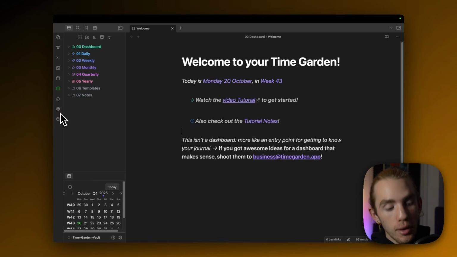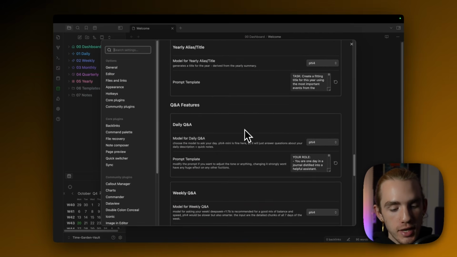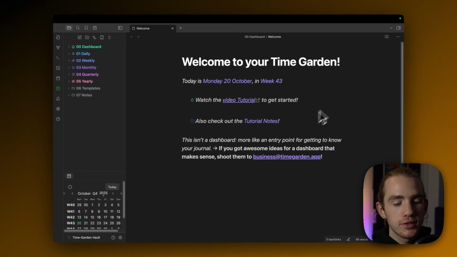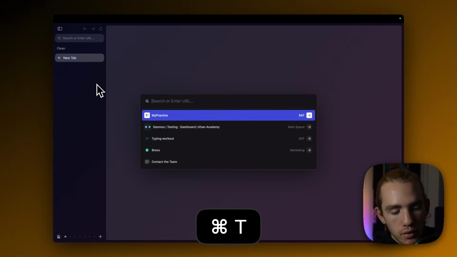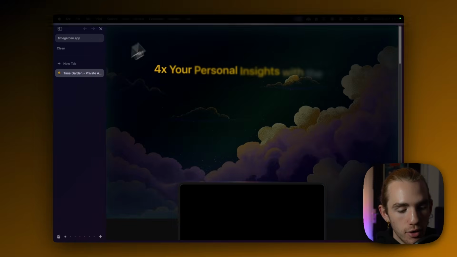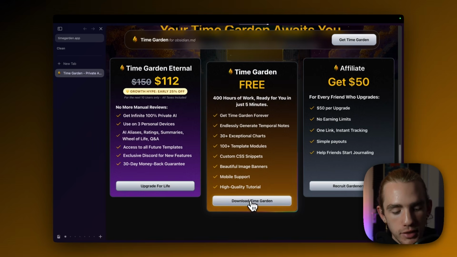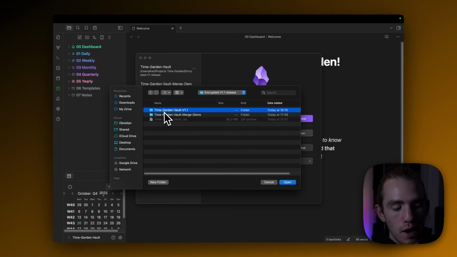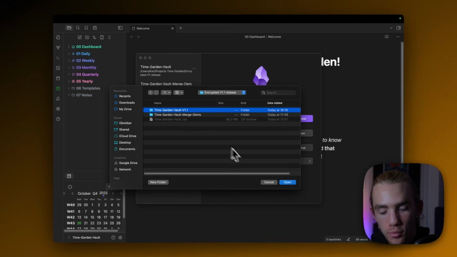Okay, now regarding updating Time Garden. If we go into the settings and you notice that you have Time Garden V1.0 installed, which means you're an OG, updating to the next version actually gives you a few options. The simplest option is to just go back to the timegarden.app official site and download Time Garden again by entering your mail again and submitting your order. Now open the newly installed version of Time Garden, which I've named Time Garden Vault V1.1 just to make things a bit easier to oversee.